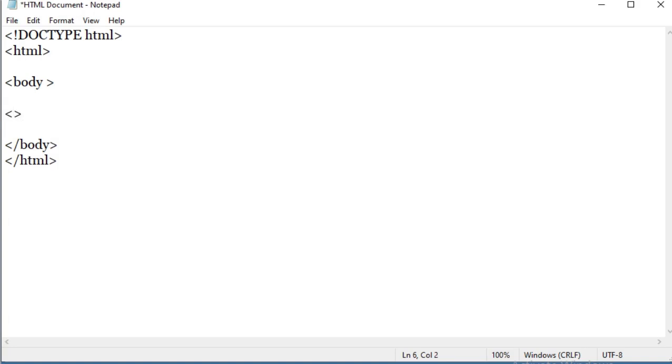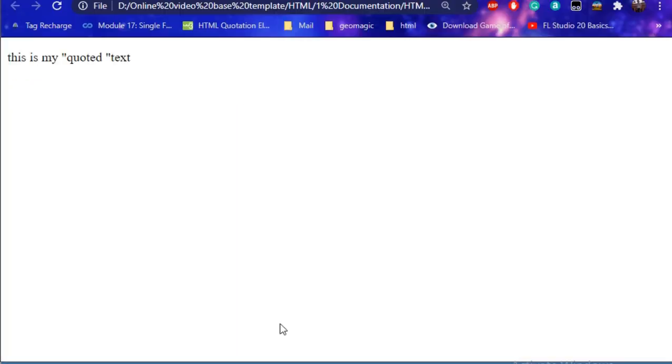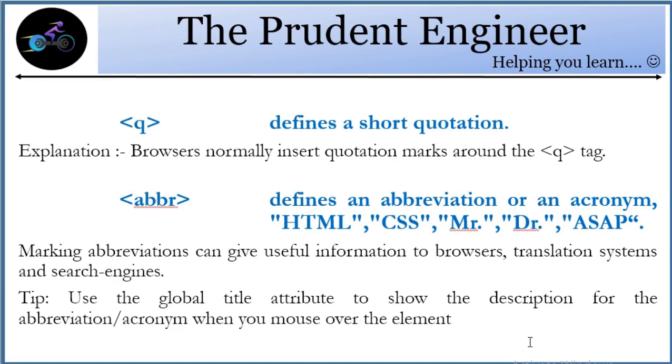Suppose I wrote a paragraph, and I wrote a Q quoted text, and I'll close it with /Q. I'll close this paragraph with /P. I'll save this and let's see how it comes. So this quoted word which was under this Q tag was given quotation marks. Okay, so this is the function of the Q tag. It defines a short quotation.